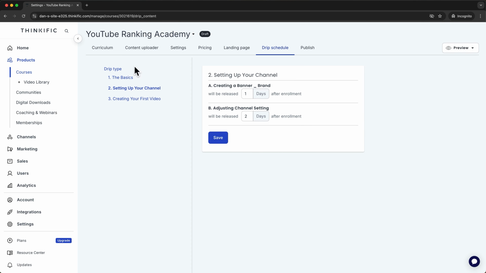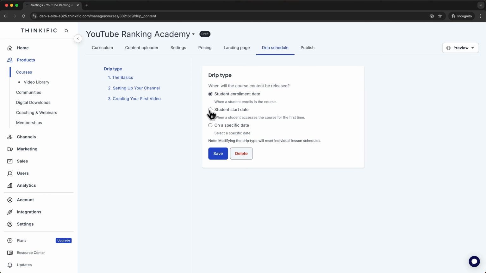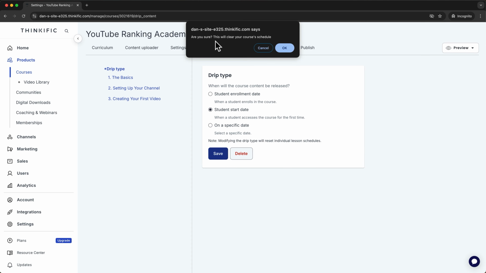Save. Now, if you want to rework this, the easy way to do so is to go back to drip type. If you select another drip type and save, you'll get this notification that doing so will clear out your course's schedule. And if that's what you want, to be able to redo and rework this, that's the easy way to clear those out.